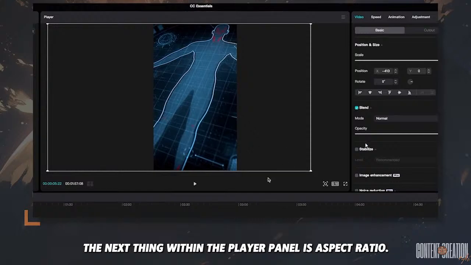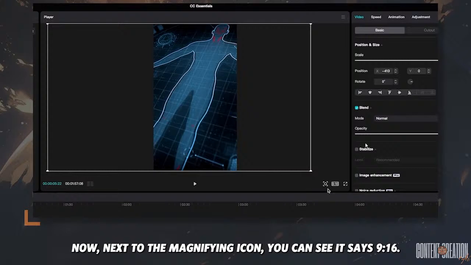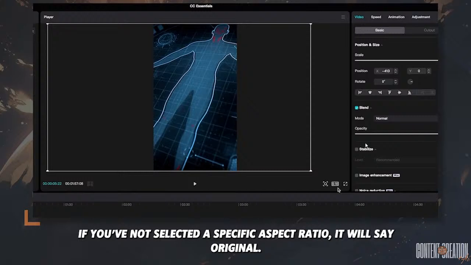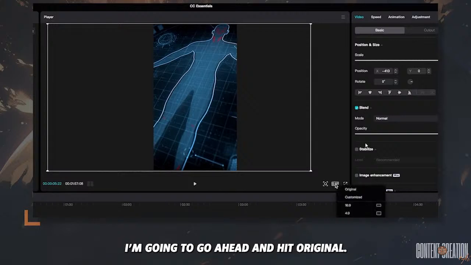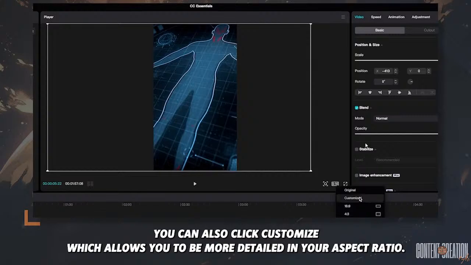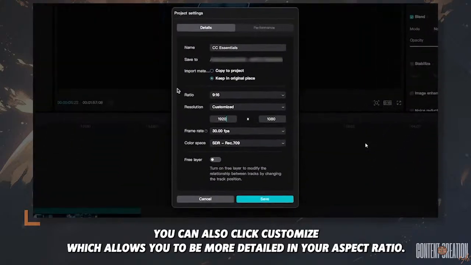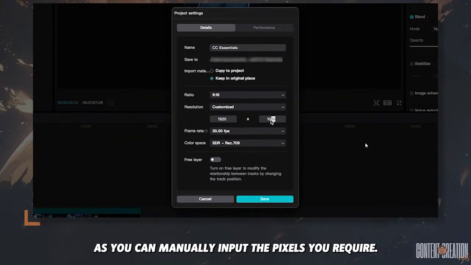The next thing within the player panel is aspect ratio. Now, next to the magnifying icon, you can see it says 9:16. If you've not selected a specific aspect ratio, it will say original. So if I click on the 9:16, there is an entire preset menu. I'm going to go ahead and hit original. You can also click customize, which allows you to be more detailed in your aspect ratio, as you can manually input the pixels you require.